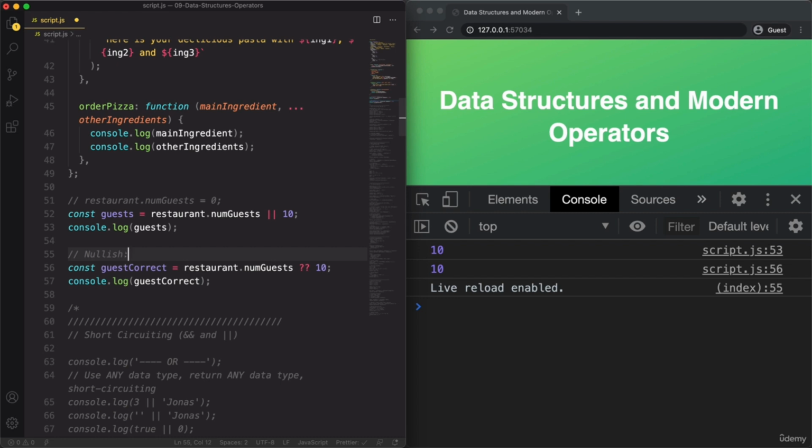And nullish values are null and undefined. That's it. It does not include a 0 or the empty string. So basically, for the nullish coalescing operator, it is as if the 0 and the empty string were not falsy values and were instead truthy values as well. But again, this operator does work with the principle of nullish values.